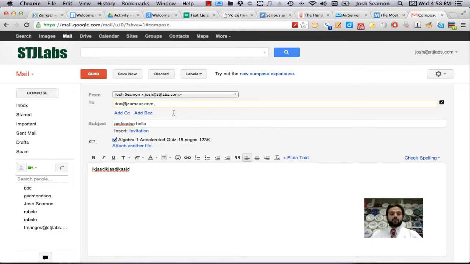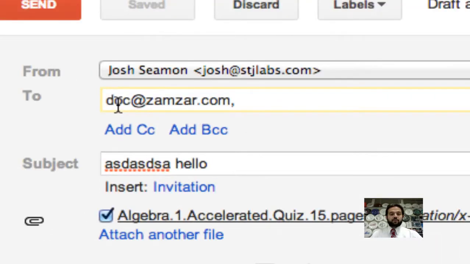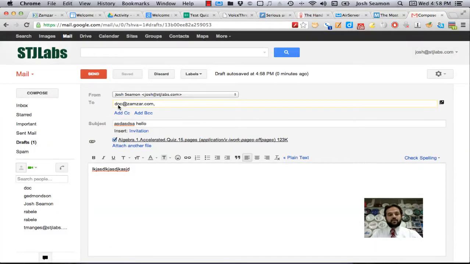So you can choose any file format you want. It just needs to go at the front of @zamzar.com. So pdf@zamzar.com would convert it to PDF. doc@zamzar.com will convert it to doc. So I'm going to send this email and wait a minute or two.